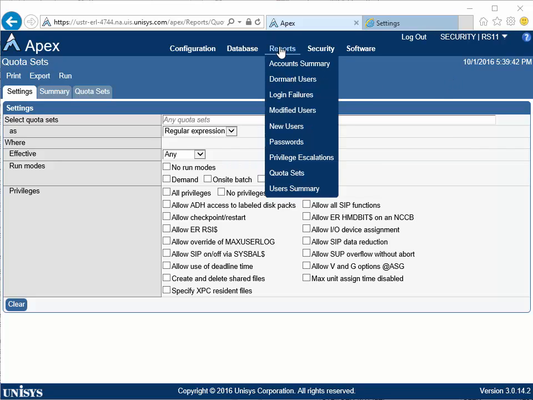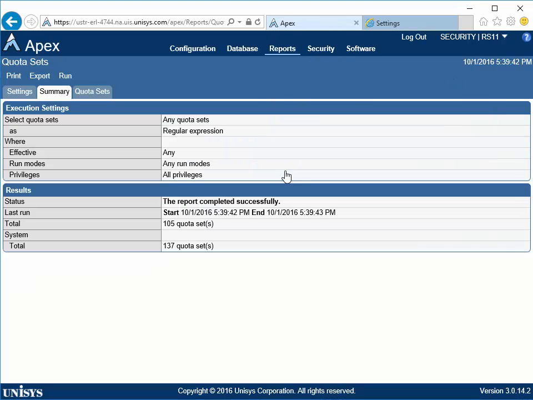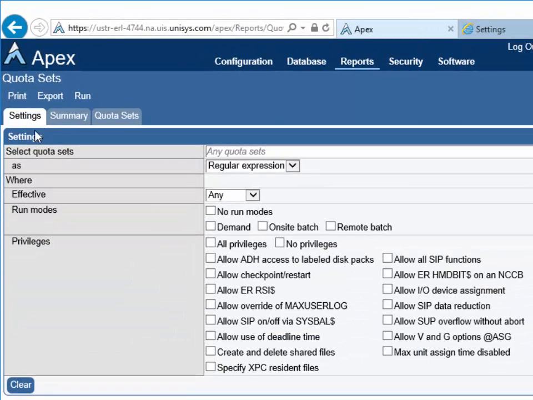Apex 3.0 includes a quota set report that lets you report on quota sets, and it lets you select them by naming the quota sets, selecting by a regular expression when they're effective, what run modes are included, and what privileges are included. So for example, if you wanted to find quota sets that have at least 1 quota that has all of these privileges, you could run that report.